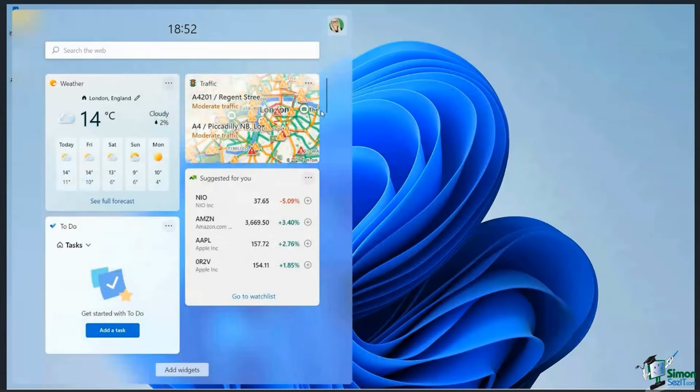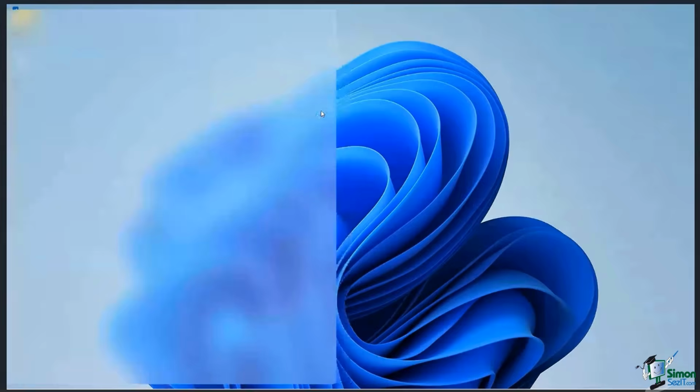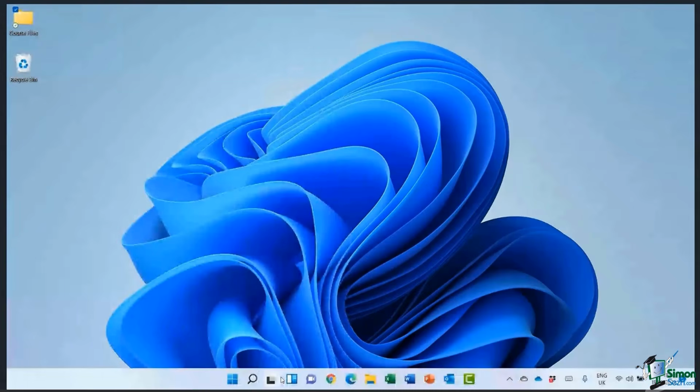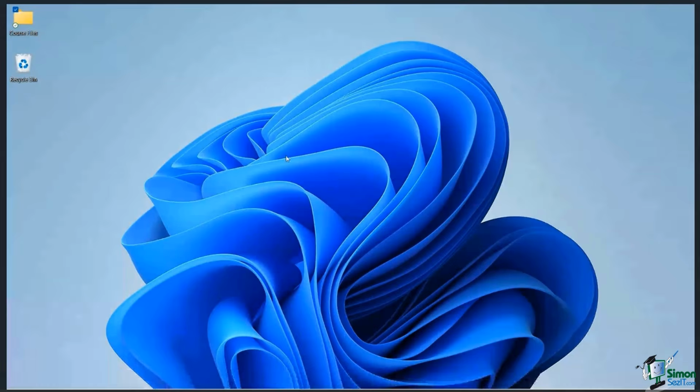To get rid of this pane, you can of course press the Windows key W key again to get rid of it, or you can simply click on the widgets icon in the taskbar. Now, one thing you might notice with mine is that when I am not using that taskbar, it hides itself, it disappears off the screen.